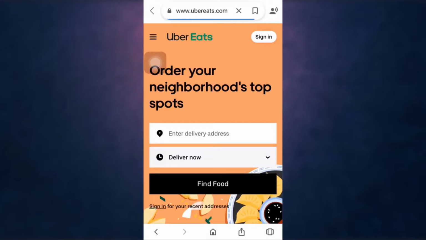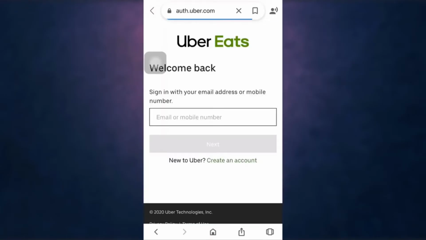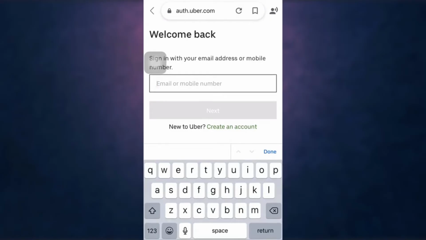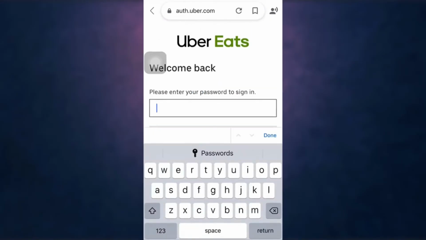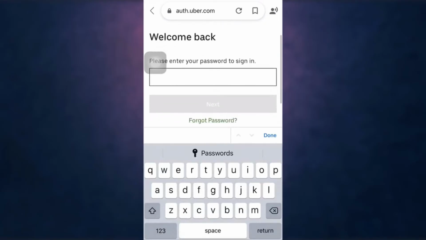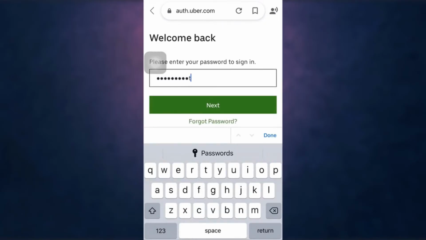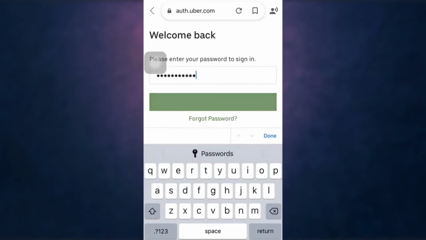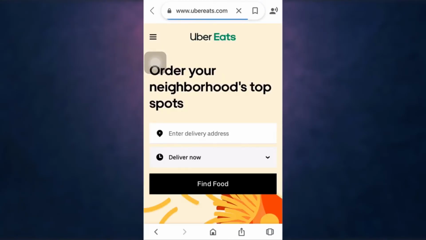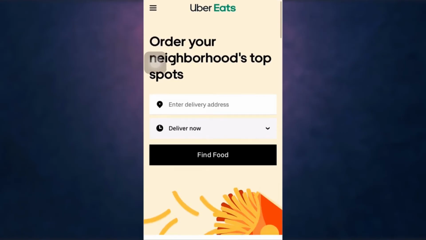On top right, you'll see the option of sign in. Tap on it. Enter your email address or your mobile number, and when you're done, tap on next. After that, enter your password and then tap on next. This way you can log in on Uber Eats.